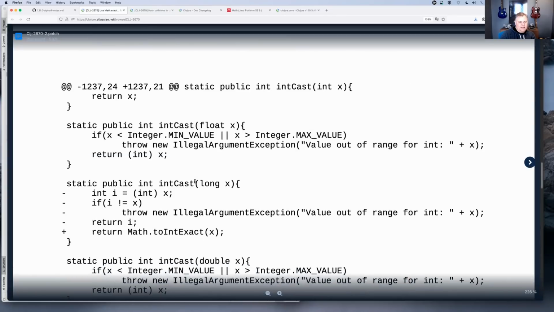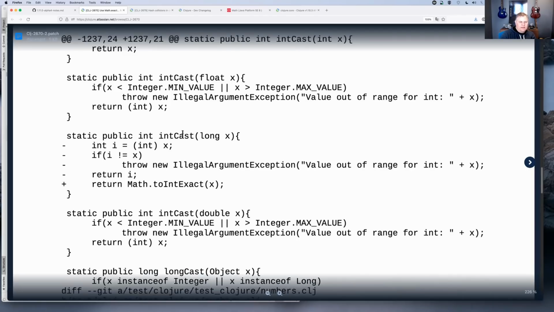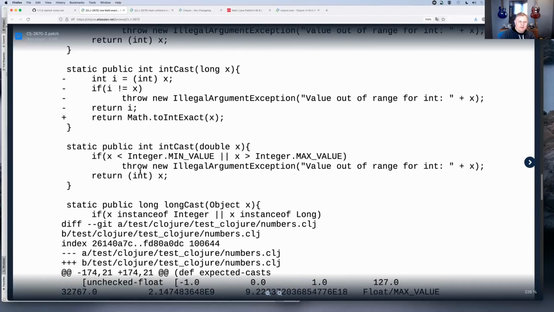I'll find the int cast. Yeah, so here's long to int cast. One very small change here is that this threw illegal argument exception before, and it will now throw arithmetic exception, which are both Java runtime exceptions. This is actually a change in behavior in Clojure. So it's hard for me to imagine that this is something that somebody is actually checking for and doing something at that fine-grained level. But if that does pop up, we'll maybe reconsider this one.